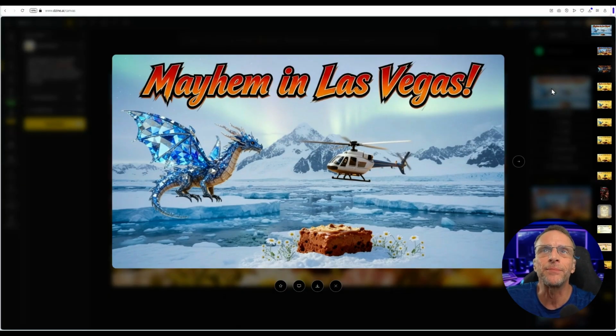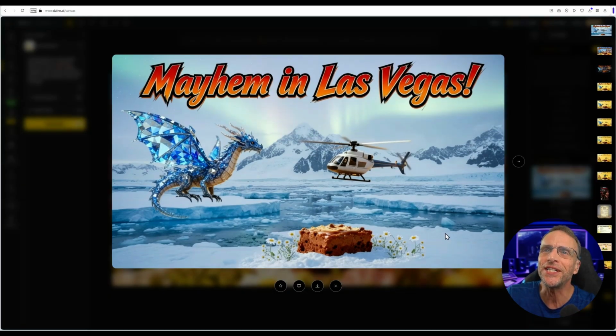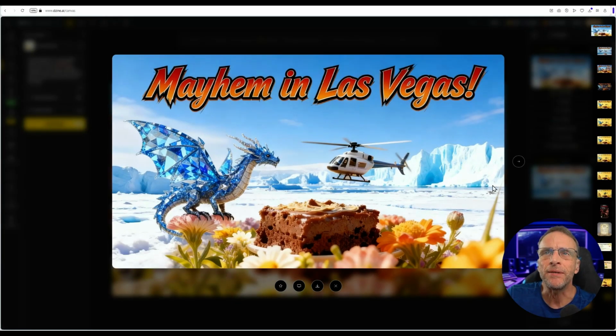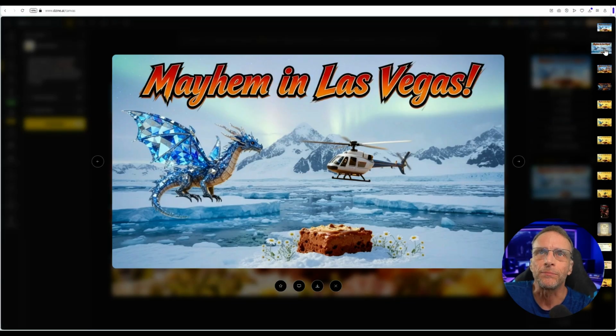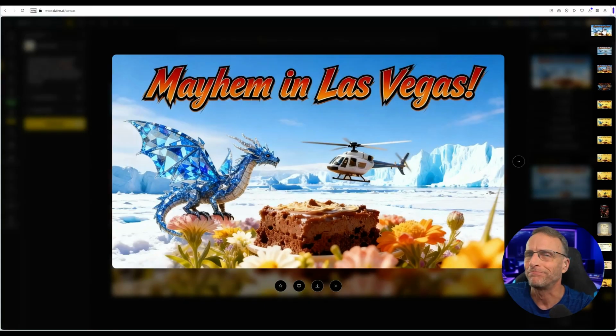This one's done from Nano Banana, and whoa, that's pretty sweet. It did a little bit of rearranging, but it kept the key elements. We've still got our brownie. We've even got some flowers, and this does look like a pretty cold place. We got our dragon, got a helicopter. But here's Seedream, and once again, Seedream maintained more of those foreground elements without changing them. It did change the background to another very cold looking place. Is it the coldest place on Earth? I'd have to go to find out.